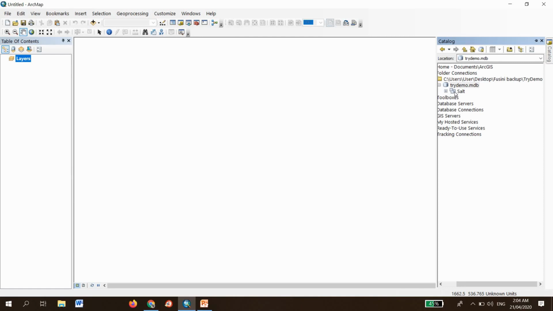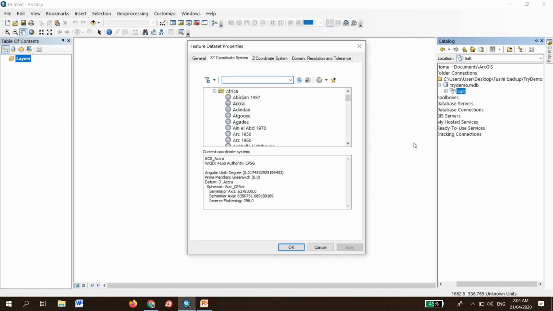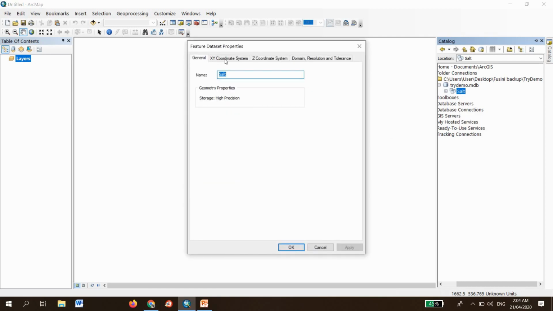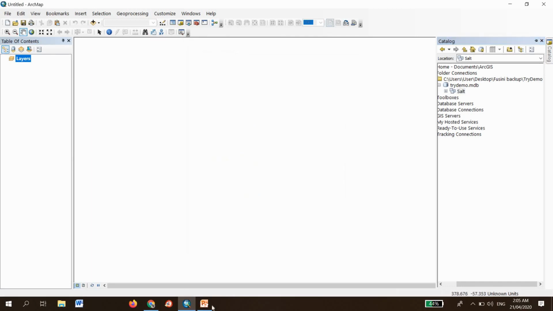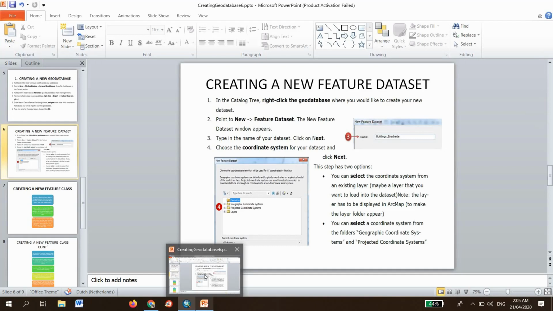So the feature dataset has been created. Let me check properties. You see the coordinate system: GCS Accra, WKID 4168, authority EPSG. Then the date will be this. So that is it. And then let's go to our support sheet.